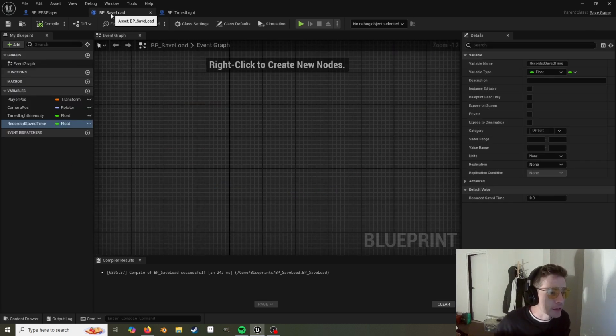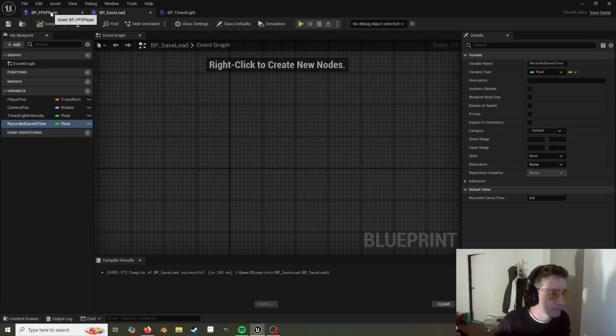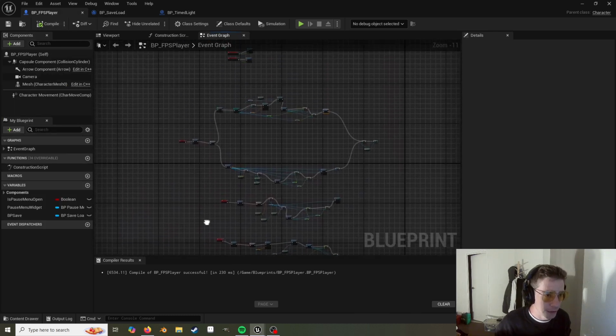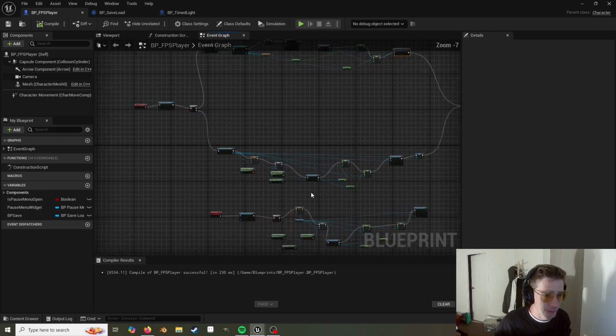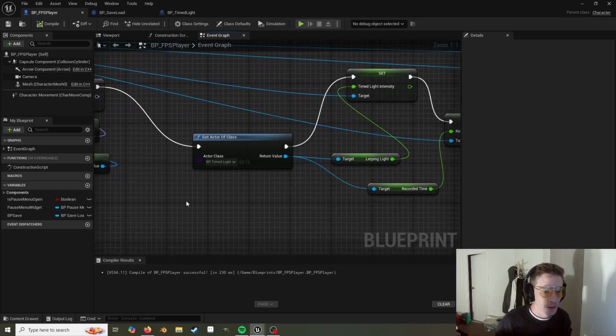So now we go into our save load. No, not our save load, but yes, you can see recorded saved time over here. So we have recorded time here, and in here we have recorded saved time. And then in here, where to begin? Let's begin with saving. So, after we've set our camera's position and rotation and stuff, and that's all been saved, then we get an actor. We get the first actor of this class, because there is only one actor of that class.